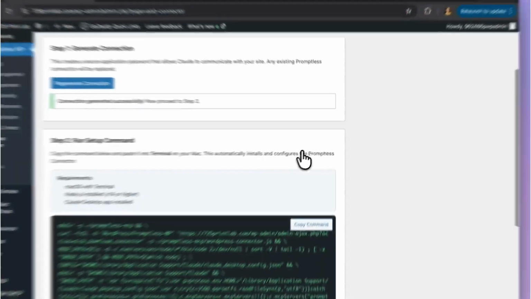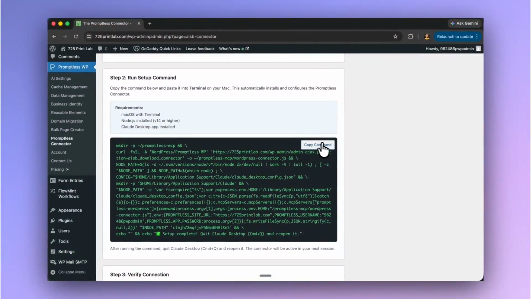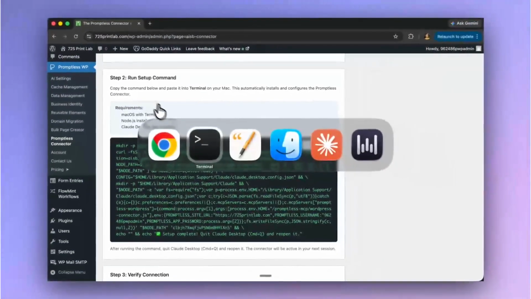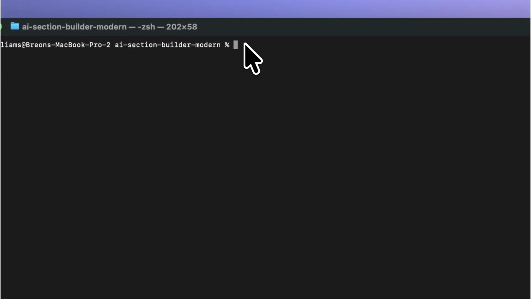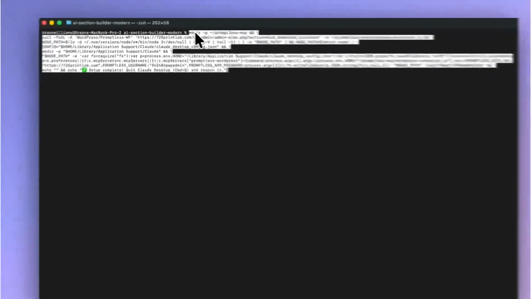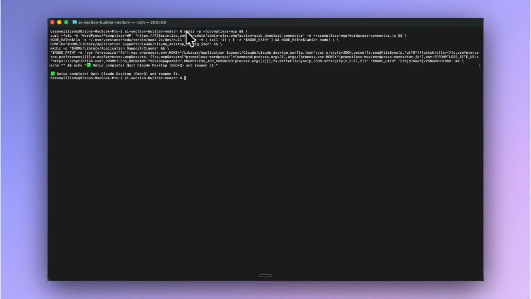Now once we have this, simply scroll down and copy this command. We'll go over to our terminal. I'll paste that and hit enter. So now I have the confirmation that this is now connected.